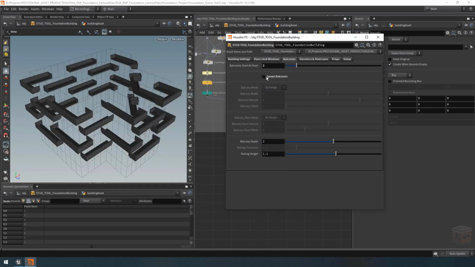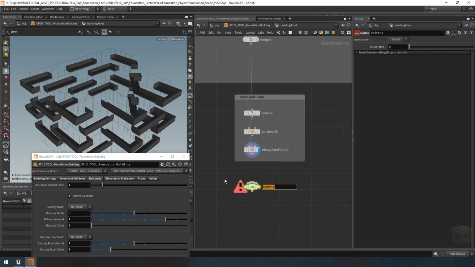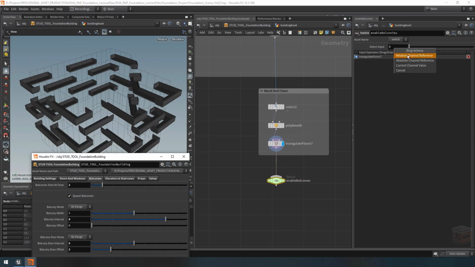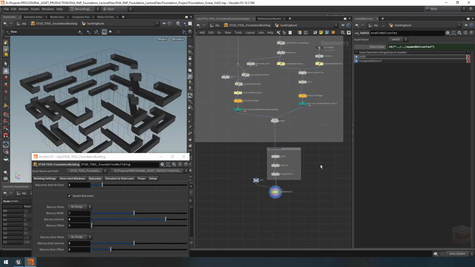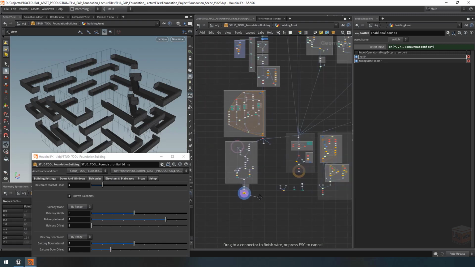Okay, that looks good. So let's just hook all of this up, and then we can finish up this lecture. Let's create a switch right here. And let's call it enable balconies. Let's plug this in. And let's give it a null in case it's disabled. So that will be input 1, right? Like so. Okay. And then let's plug it up top. So it's part of the main input.